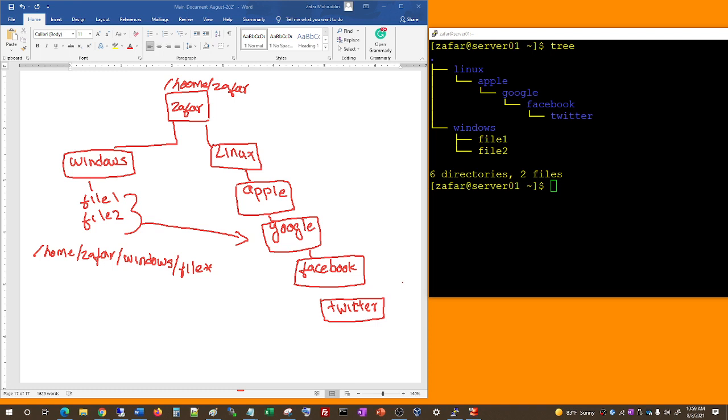So now we have to determine the absolute path for Google here. What is the path for the Google directory? It is going to be /home/Zafar. Yeah, very good.